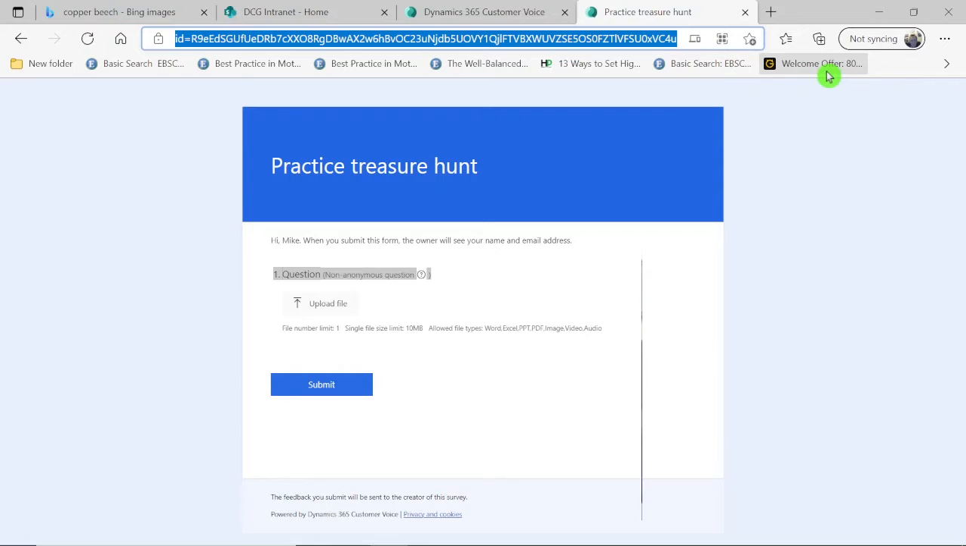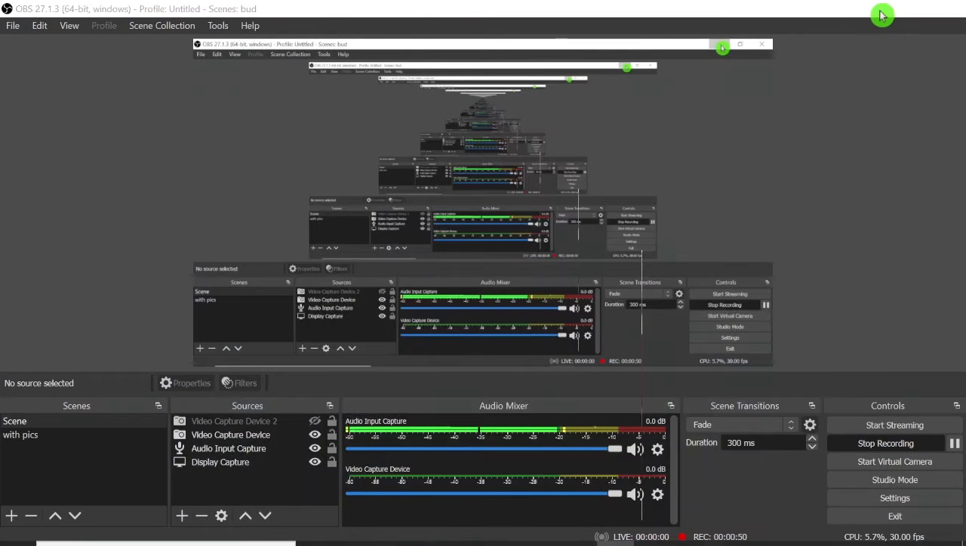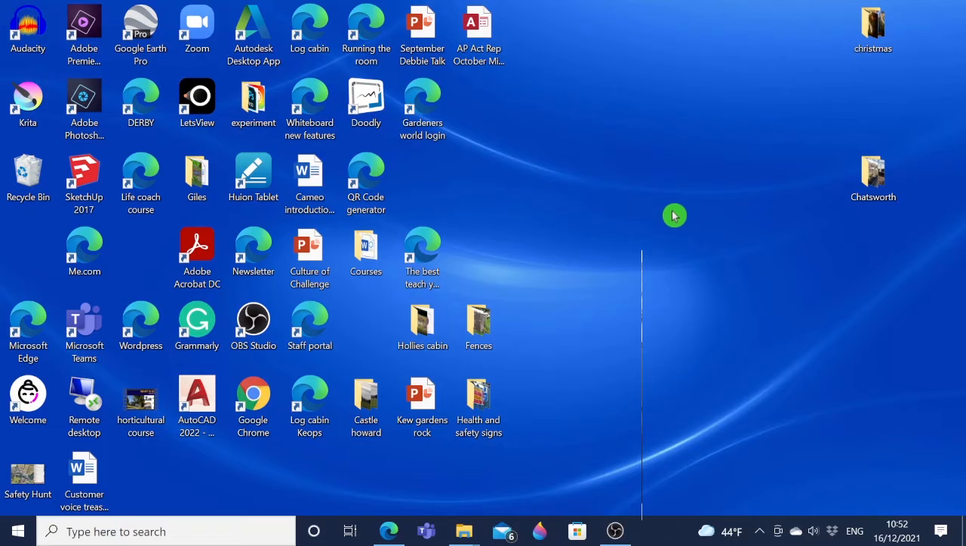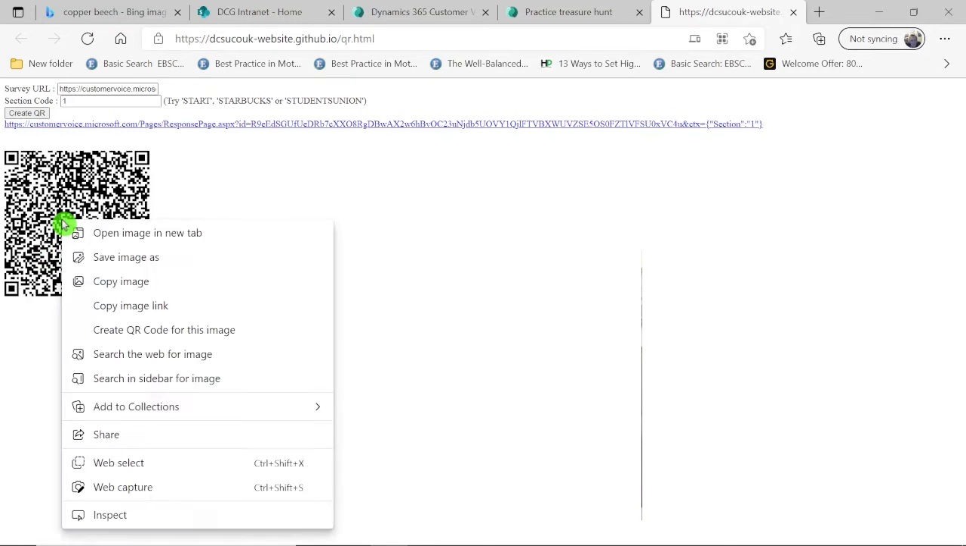Okay, so that's there. Then we grab that URL code, copy it, and go to a piece of software, this QR code generator. You paste in the URL, and you can see it will create a QR code. That's a general one, and then we'll put number 1 in there, and that will create a QR code. See, it's slightly changed. So for question 1, that's the QR code. So what we want to do is save that.